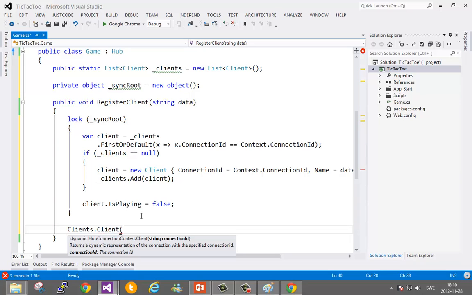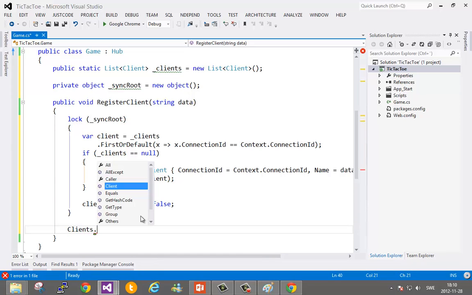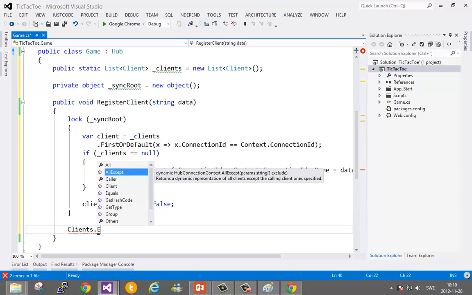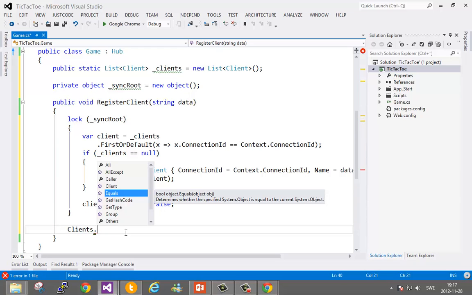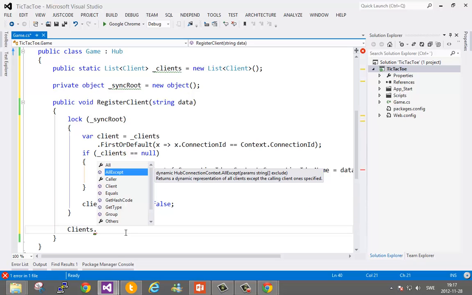And I can specify a connection ID here if I want to send this message to one of the actual clients, or I can do a clients.all or clients.allExcept. So what I can do here is broadcast to two different client sets. I can broadcast to all, or I can broadcast to all except, and tell it to broadcast to all clients except my connection ID.